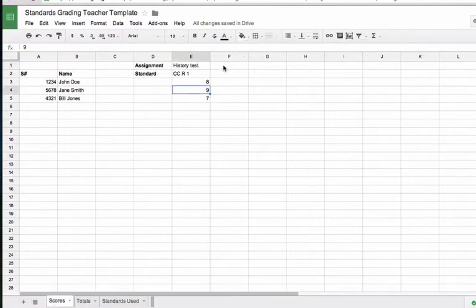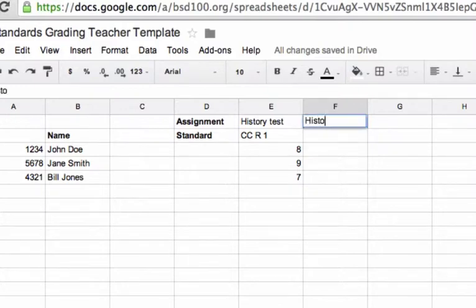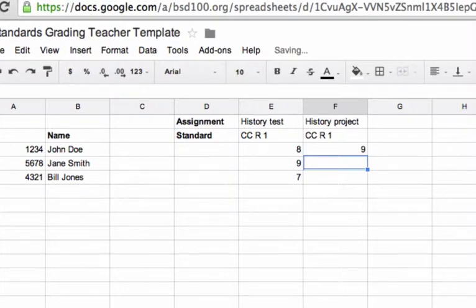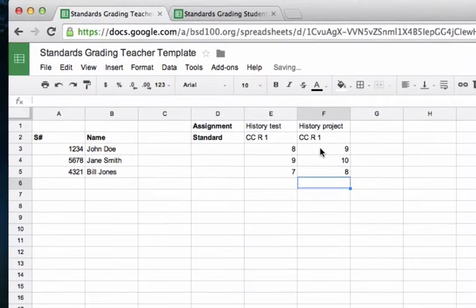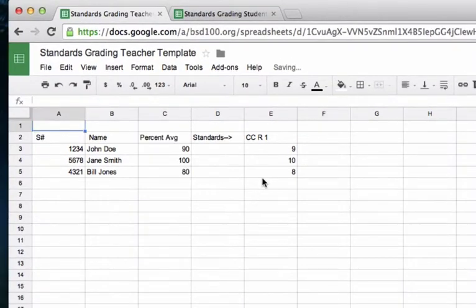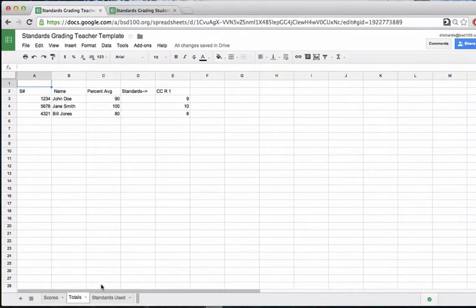However, let's say I have another assignment. Let's call this one history project. If it's the same standard being assessed, which you can see I wrote there, and let's say the student grades change, so let's say John Doe improves to a 9, Jane Smith goes up to a 10, and Bill Jones goes to an 8, you'll notice that the scores now should change. So the totals, you'll notice now, only pick out the highest score for that particular standard. This is nice because then you could easily implement this into STI by taking these high scores and adding them to a single assignment category that you keep on the grade program.